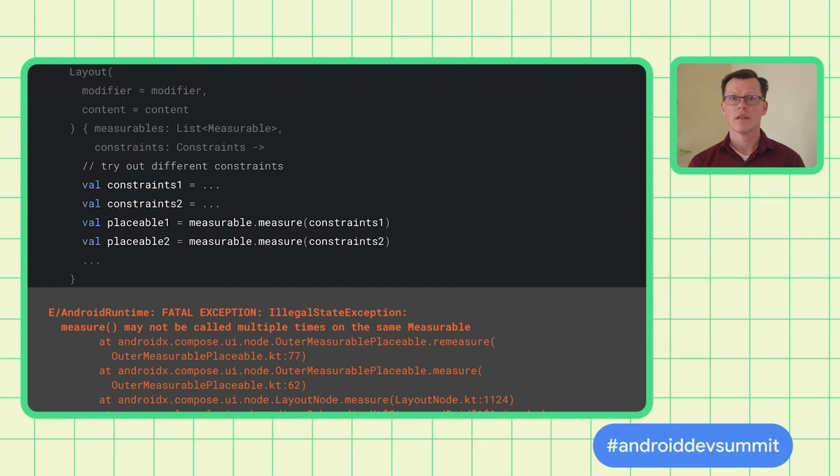This was a problem in the view world, as nested hierarchies that performed multiple measurement passes could lead to a quadratic number of measurements on leaf views. Compose's design prevents this. In fact, if you measure an item twice, then Compose throws an exception. Because of the stronger performance guarantees, it opens up new possibilities, such as animating layout.